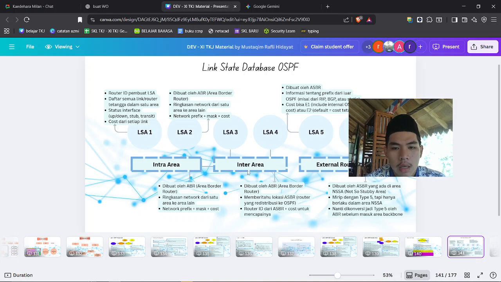Inter area is made from the ABR, and it tells the ASBR location, that router is redistributing into OSPF. It shows the router ID from the ASBR plus the cost to the destination, which I get from this inter area.